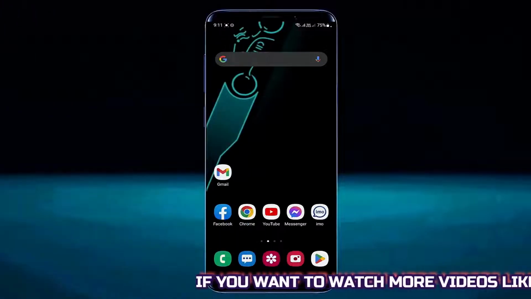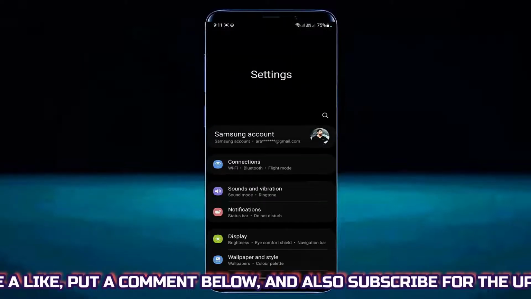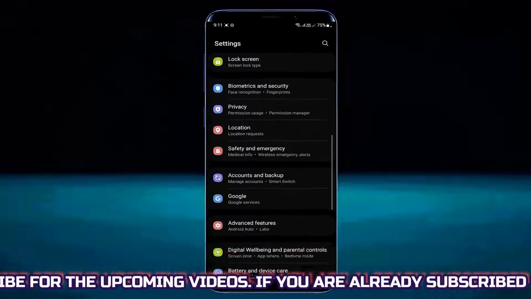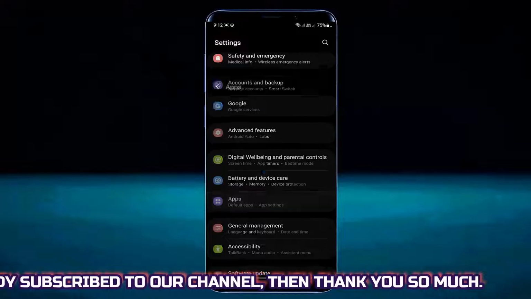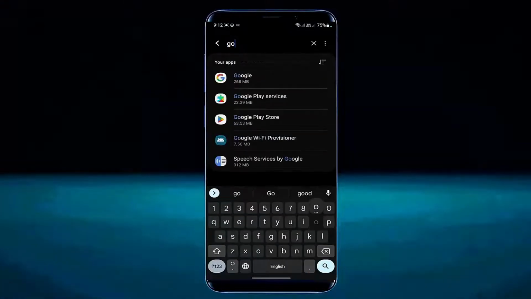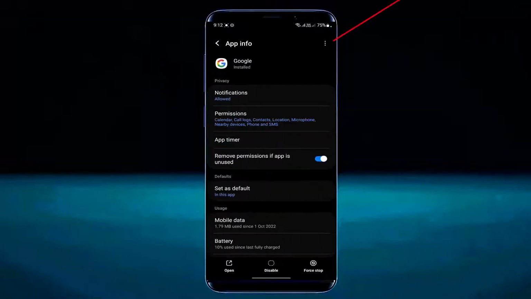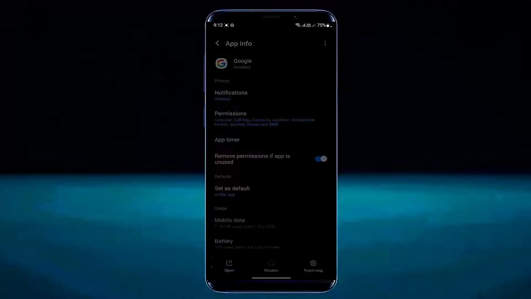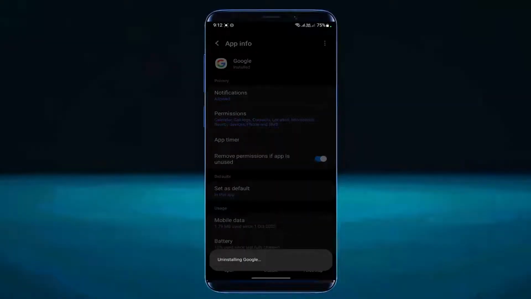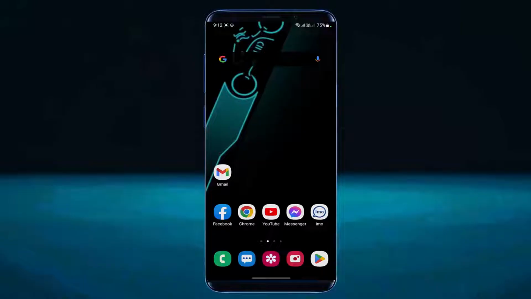Method number 2. Go to settings. Tap on apps. Search for Google and open it. Tap on 3 dots, then tap on Uninstall Updates. Once it's completed, move back to the home screen and once again restart your phone.